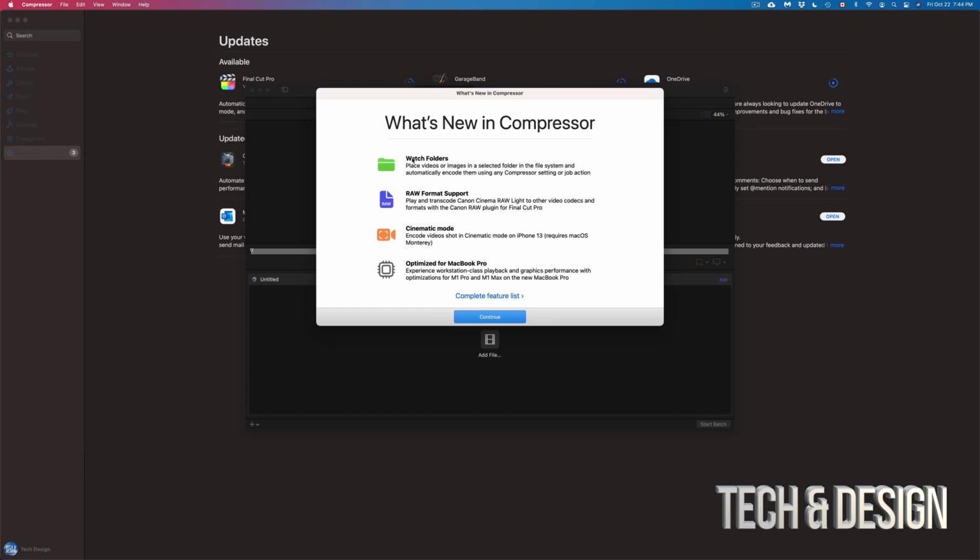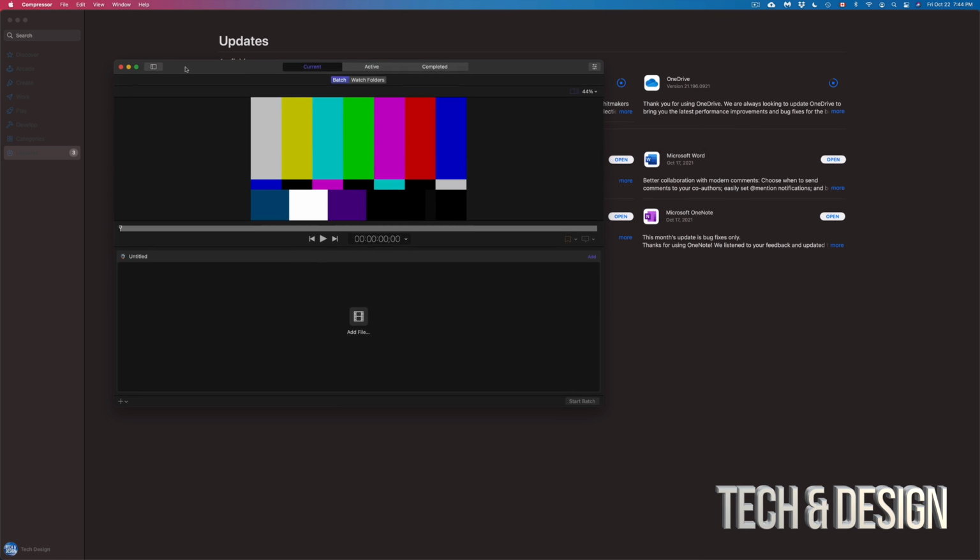Usually these updates are not that big. So we can see right now what's new. It's going to give you a quick list. For example, we have raw format support, watch folders, and so on. Especially because iPhone 13 came out, we do need some type of update here. Anyways, let's just continue on with this. And we're just going to close this for now.